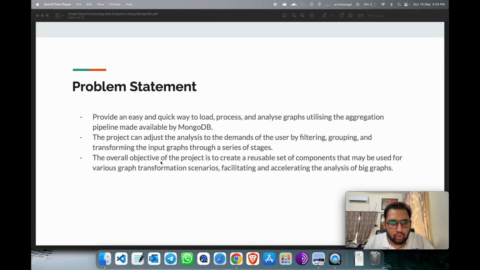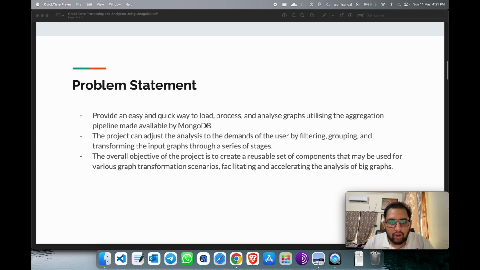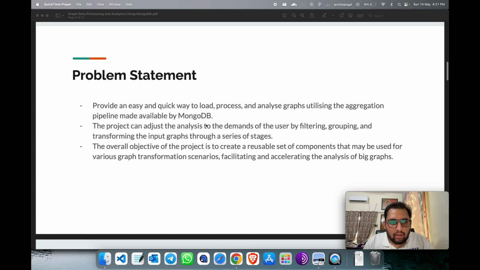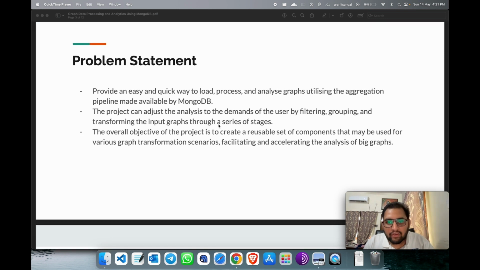So the problem statement which we chose was basically to provide the users who are using this tool which we have developed, I would call it a tool or a library, to quickly load the graphs, which includes generating random graphs or some standard graphs, which could be online available graphs, network graphs, etc., and process them, analyze them. Basically, we have developed a whole aggregation pipeline using MongoDB, using the aggregation pipeline feature. And, also, we have kept in mind the demands of the users, like say filtering, grouping, and like most of the graph-based operations. I would be discussing them in a minute.